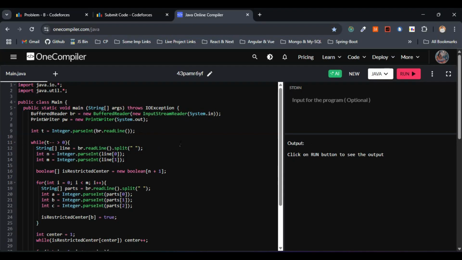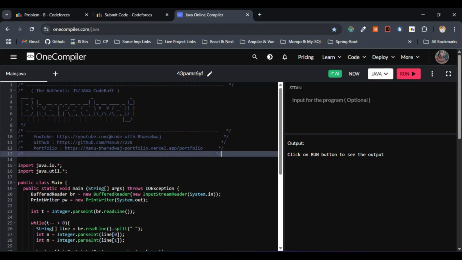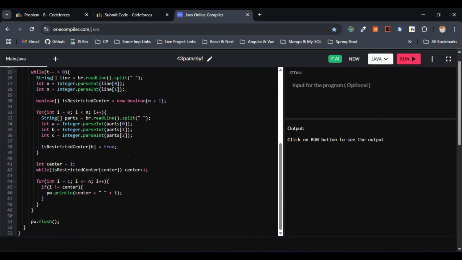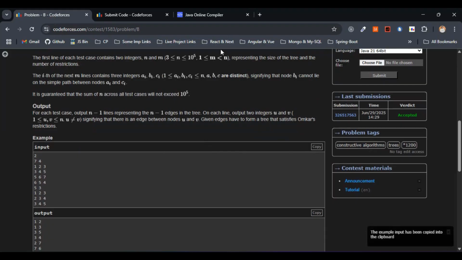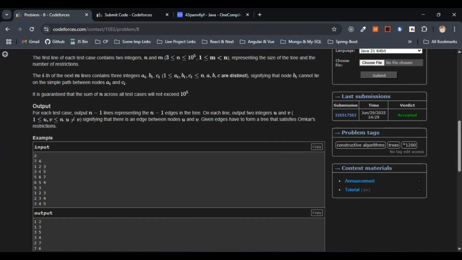Before checking with the inputs, let me paste the signature starter template. You can just ignore this one; you just have to concentrate on the logical part. Let's try out the different inputs. Let me copy this one, paste it over here, and run it. Here we are getting 1 2, 1 3, 1 4, 1 5, 1 6, 1 7. This is for the first input.